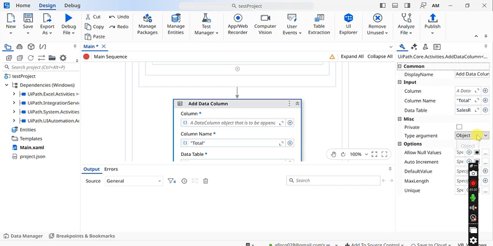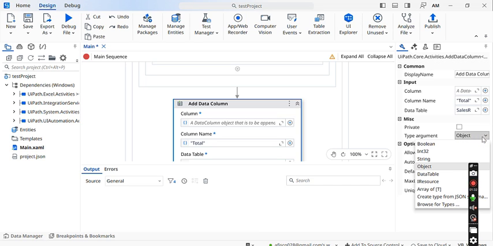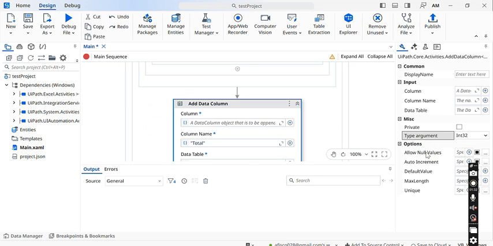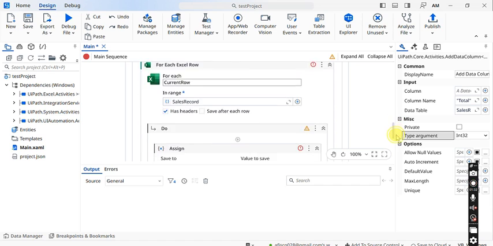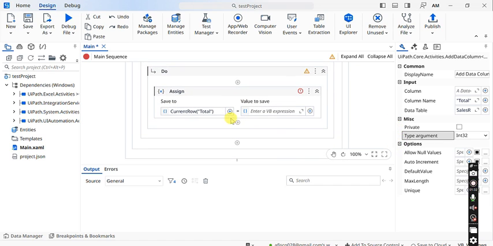This type argument will enable us to change the data type of this total column, this whole column. Since the kind of data that this column will contain is just numbers like 25, 35, because when you multiply quantity and price you get a number, we need to change it to Int32. Int32 means that this total column that we are adding is of type Int32. Let's continue.